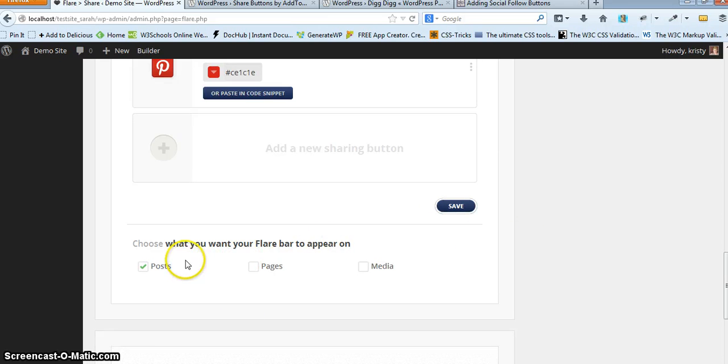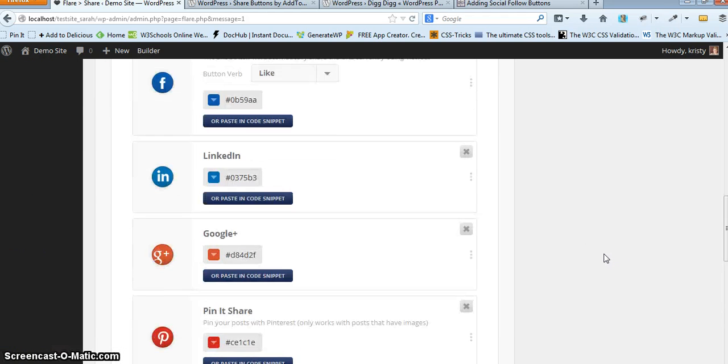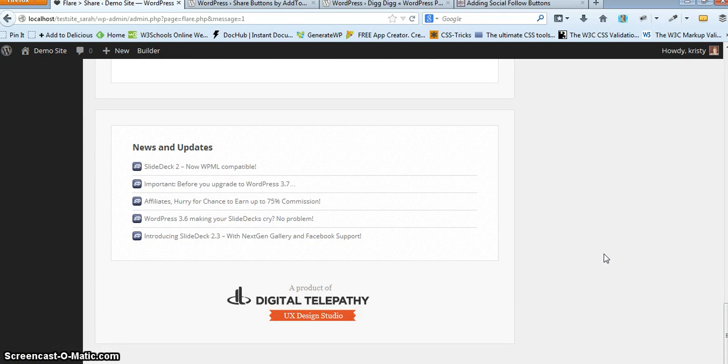The last thing that you want to do is choose where you want your Flare bar to appear. I recommend only checking your posts. I do not recommend your Flare bar appearing on your pages, and most of you probably aren't going to need this. So I would just check your posts. Make sure that's done and click save. And that will be all that you'll need to do there.